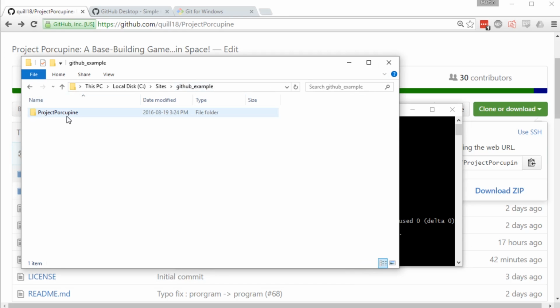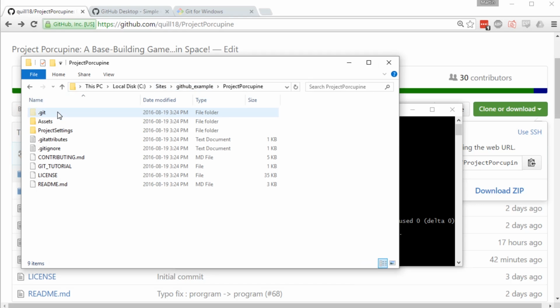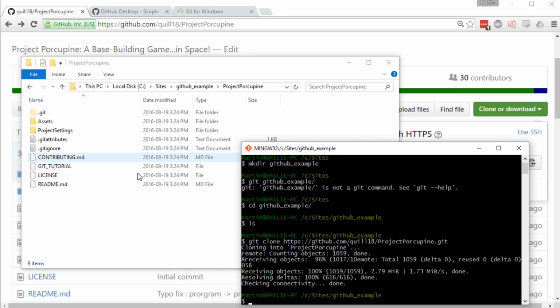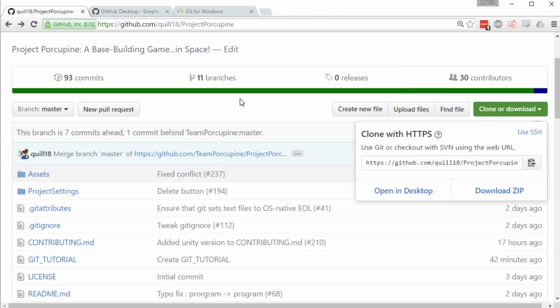There we go. So now I have a project. This is my GitHub example. It's got a brand new folder in it. And if I click on it, I can see all the files that belong to our project. Excellent. Now, this is a clone of my copy of the project. But it's actually not the latest and greatest version of Project Porcupine.